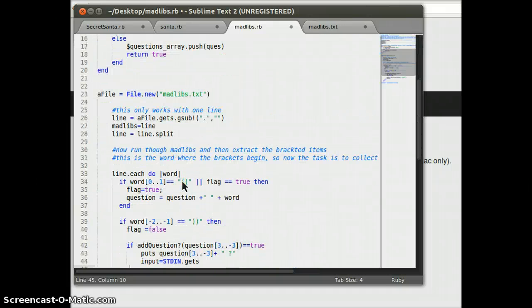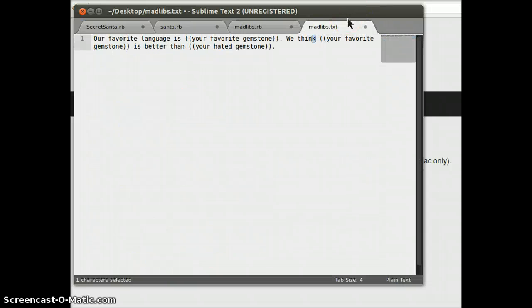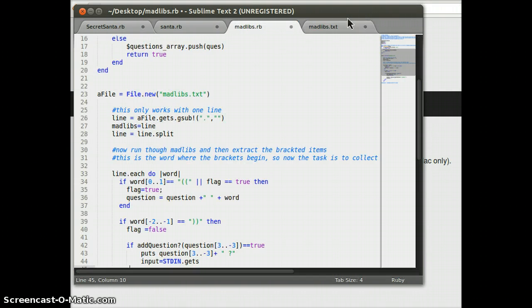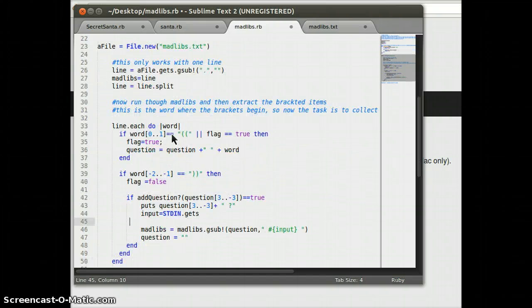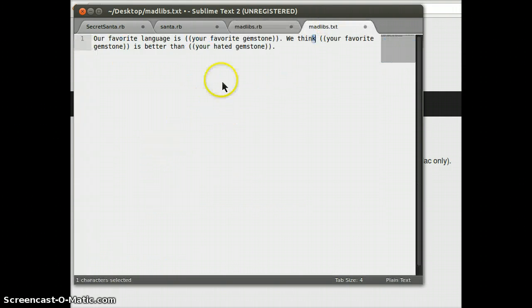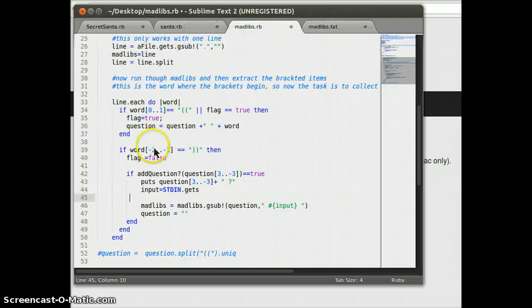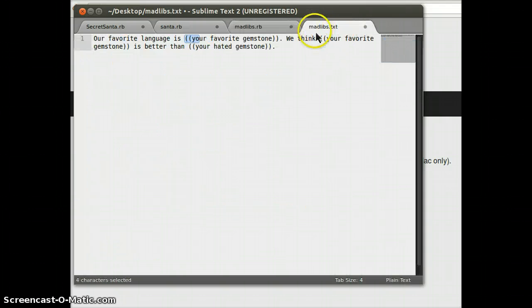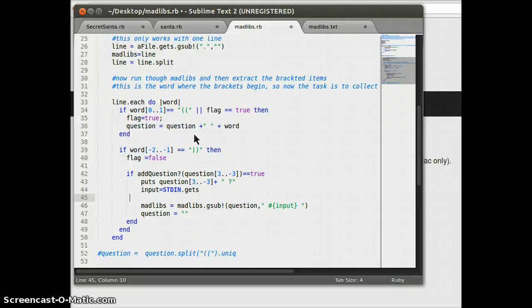The whole concept of the program is to split the input file using the .split method, and then I iterate through each line, each word actually, and I search for the double parentheses by using the string brackets, substring kind of thing. After that I accumulate the question in a variable called question, and I have these flags. Once I find the open parenthesis, the flag goes true.